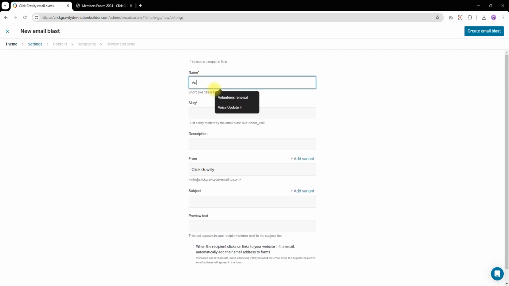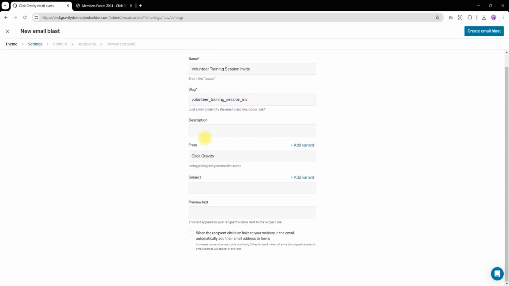So I will say volunteer training session invite. So the name is internal and the recipients will not see the name of this email. This is for our team to know. The slug is automatically copied from the name. You can add more description if you want to put more detail in, or you can leave it blank. The from, you can change that here.